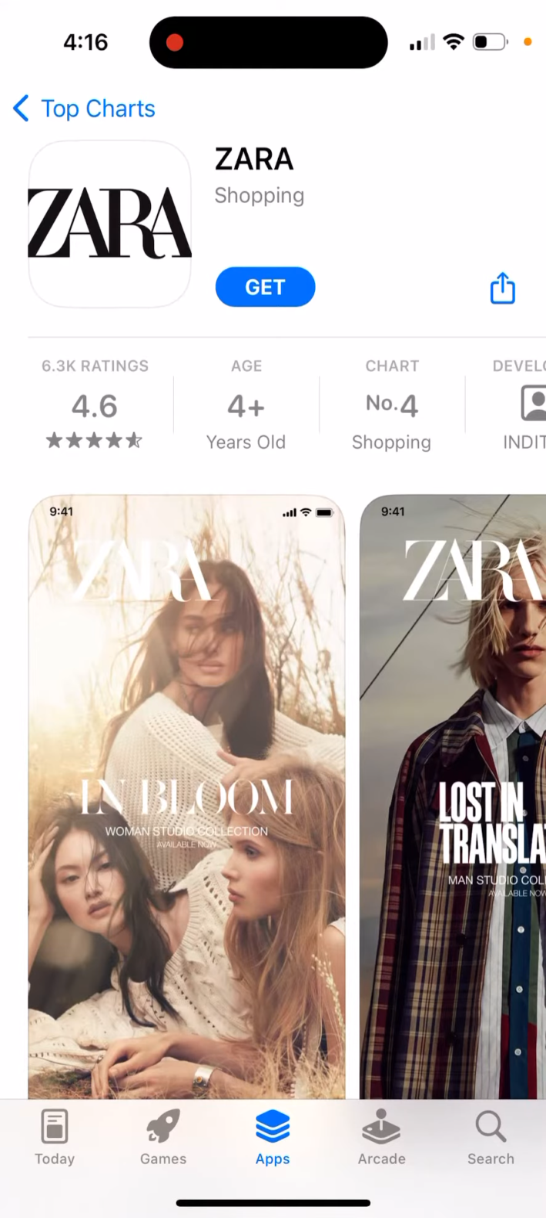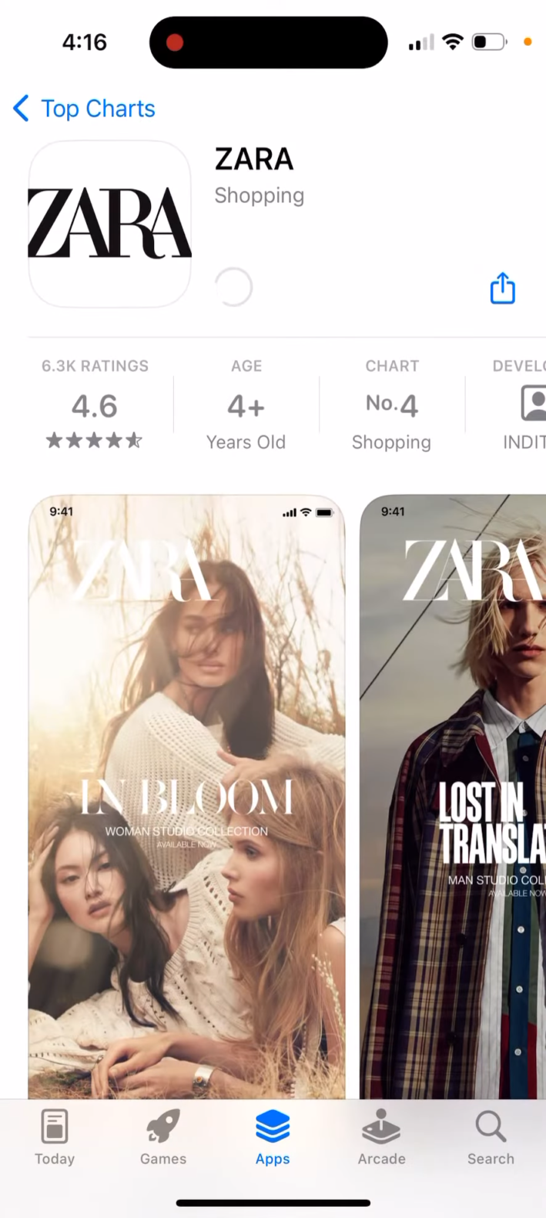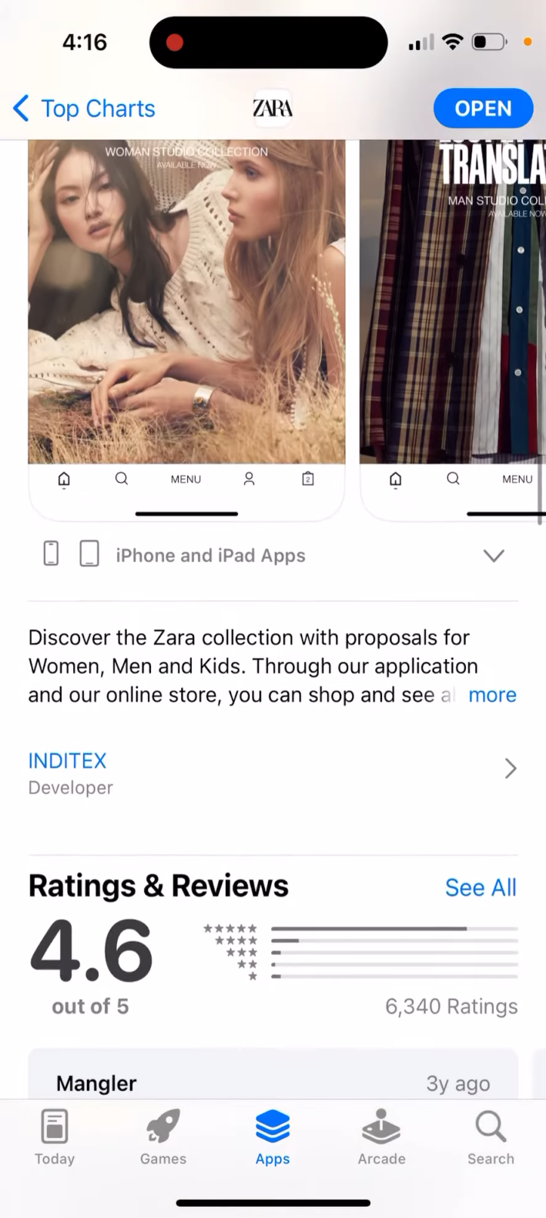How to install Zara app. So here is the app from Zara. Obviously, it's one of the most popular clothing chains out there. And then you can just go and install it.